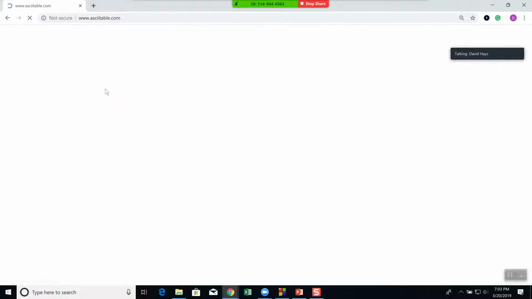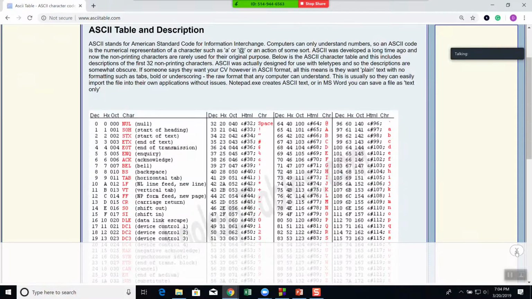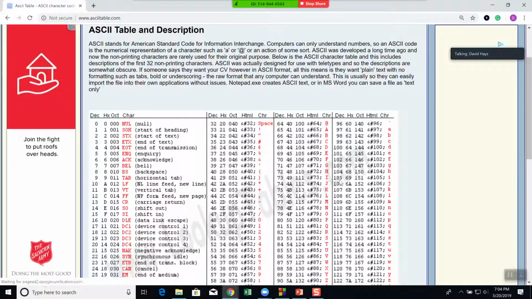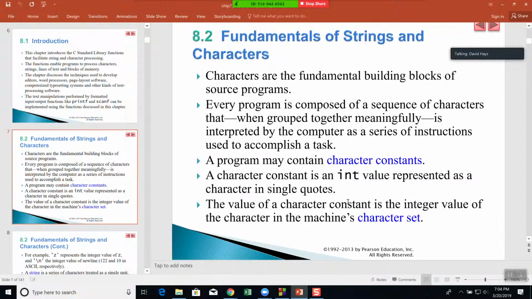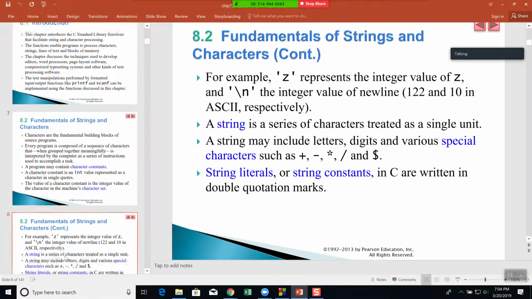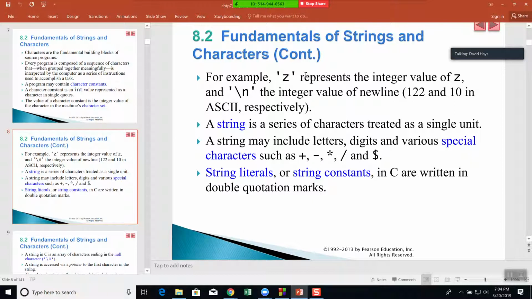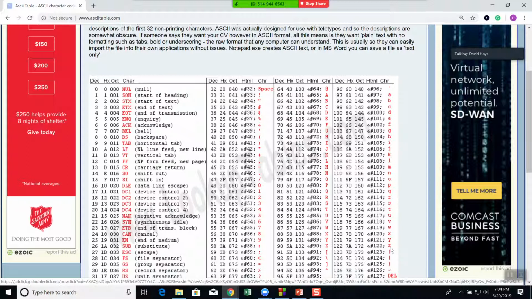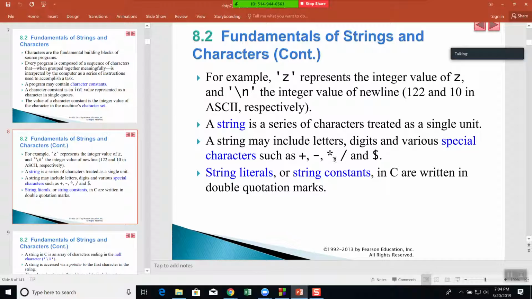If we look at our ASCII table, you've got different letters, but each letter corresponds to a number. So it's not like what you might think in other programming languages. A character constant is an integer value represented as a character in single quotes. For example, little z represents the integer value of z. You see in the ASCII table here, the little z is decimal value 122. So when they're talking about the correlation between z and 122, that's what they're talking about.